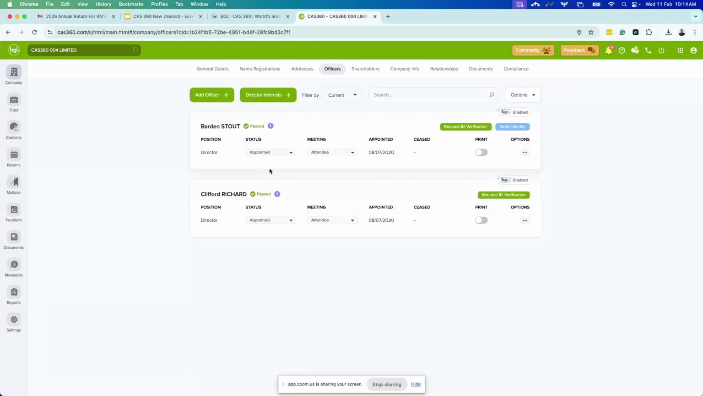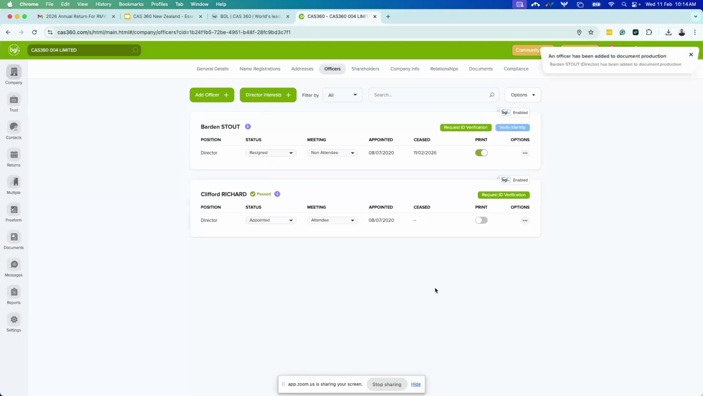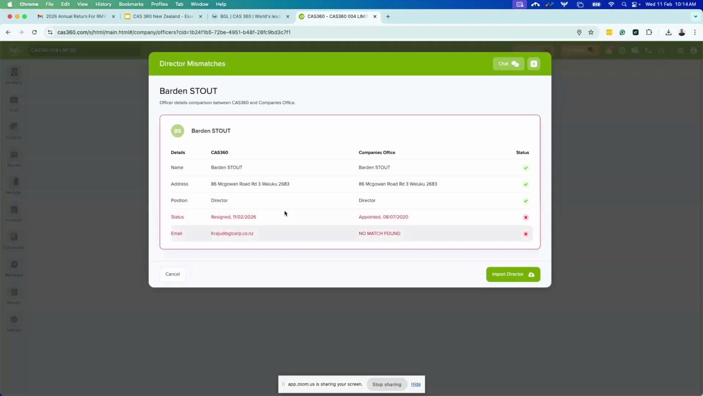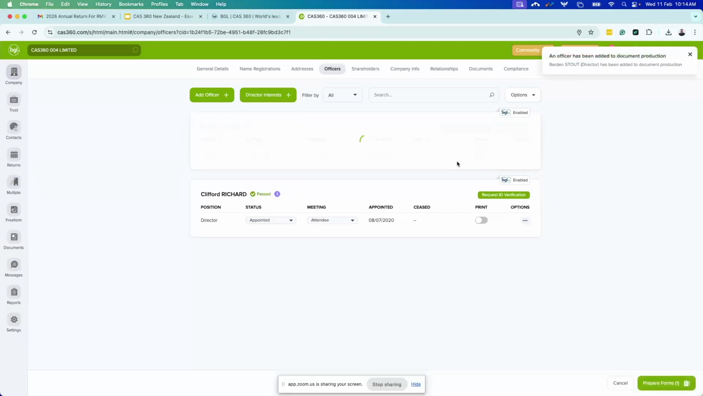So if there was something that did not line up, so let's say, for example, I just quickly did that. We can now see that I've actually got a mismatch, and I can see that on company's office, this is still listed as appointed, which is correct because I literally just did that just to show you what it would look like if there was something that is not lining up.